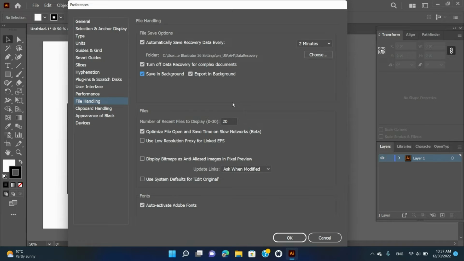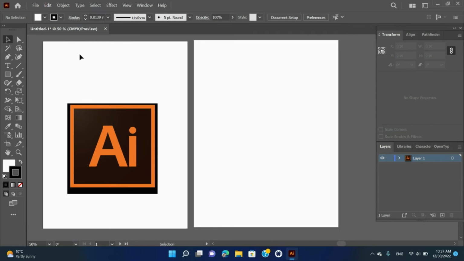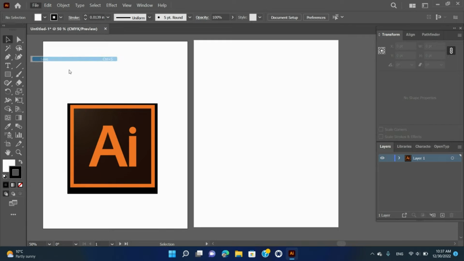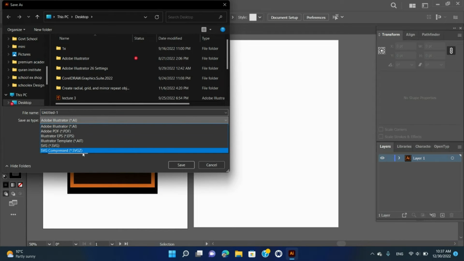By default, your files will always be saved in the background. To turn off background save, choose Preferences, File Handling and Clipboard, Save in Background. Note: currently, only the .ai files can be saved in the background. The .svg, .eps, .pdf, and other supported file formats follow the standard save process.